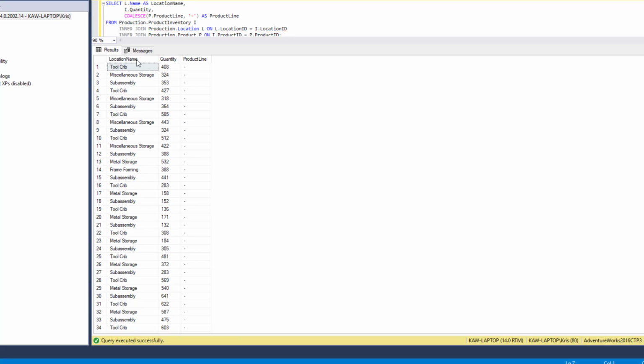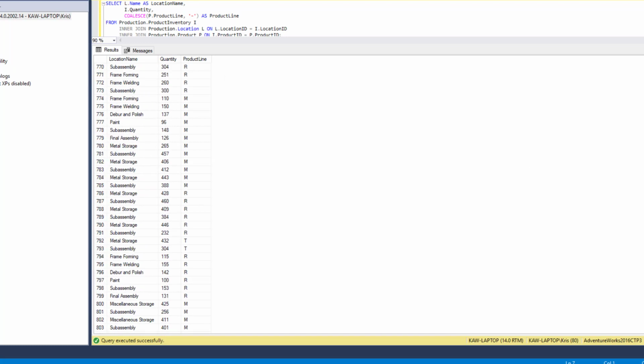And you'll see where I'm bringing in just unsummarized data. So here's an entry in the database for where the inventory is in the tool crib. There's 408 of them, and it's for a product line that's null. And as you move on through, you're going to see more of this where it's the location name, the quantity. But notice how there's subassembly listed several times, and you definitely see product line listed several times. So the data is not summarized. This is just the raw data.